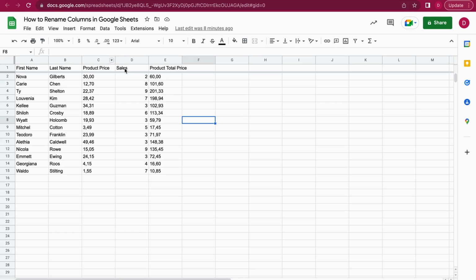So as an example, let's take column D, which are the sales. Instead of column D, I really wanna have that named sales. So how would I do this? Actually, it's quite easy. You just mark the column and then you go onto the upper left-hand side.